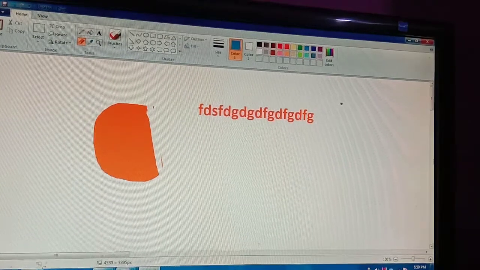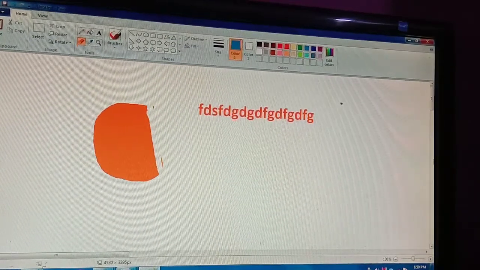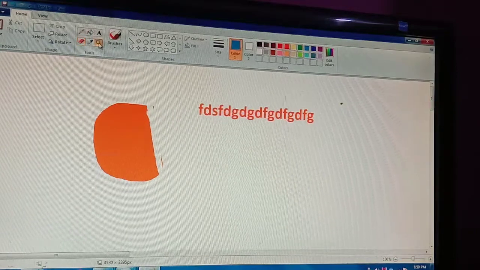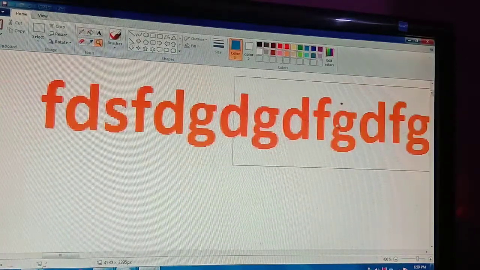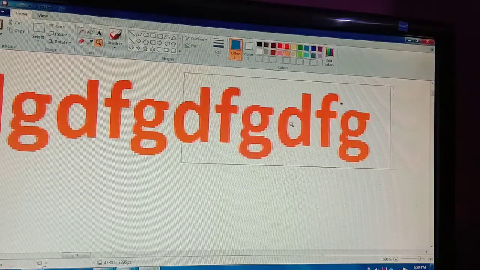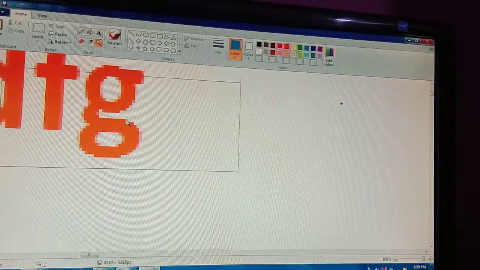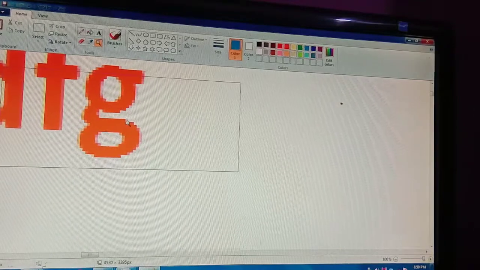Okay, next is your lens, where you can see your picture in zoom. Like if there is any mistake in your drawing, you can watch it with the help of the lens.